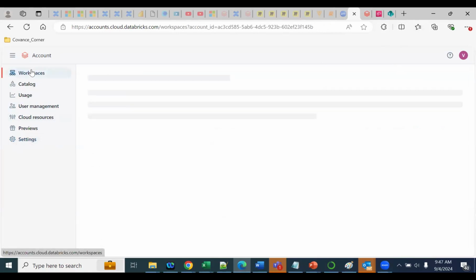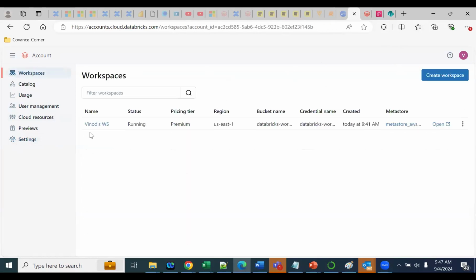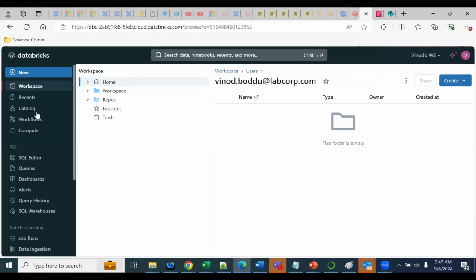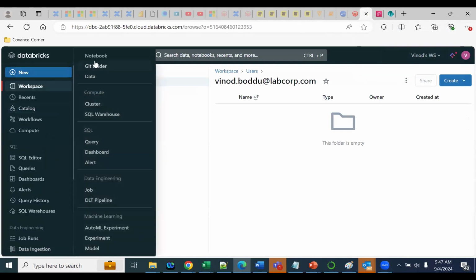Then this is the workspace. I told you the workspace is going to be attached to some processing system where it's going to run, right? We have created it here. This is the metastore, and here we open. Once you open this, this is the screen you get. You can see there are a lot of changes now. Even for creating a workspace, we don't have only notebook or data or compute, but a lot of things. We have SQL query, dashboard, AutoML experiment, DLT pipelines, data engineering, multiple things.